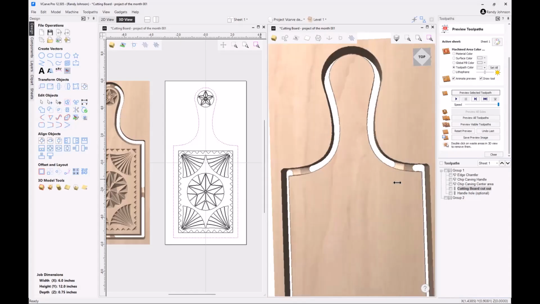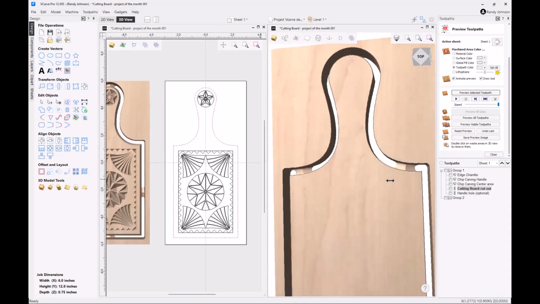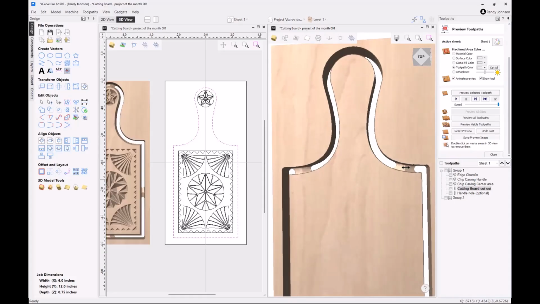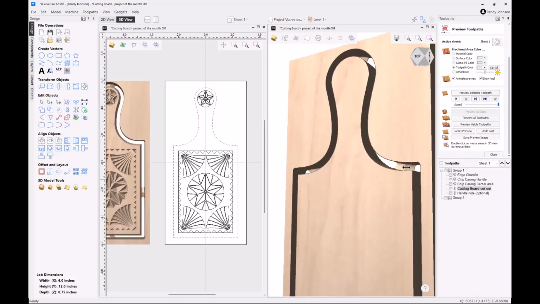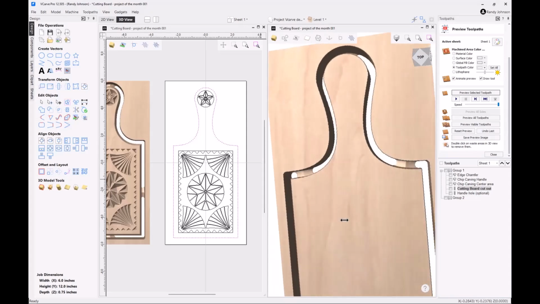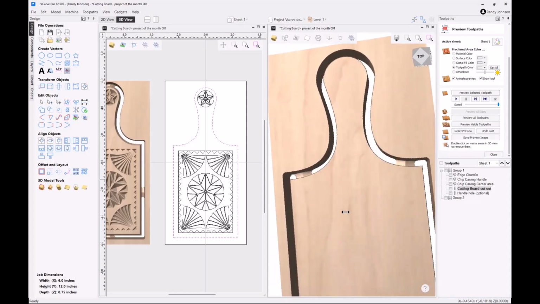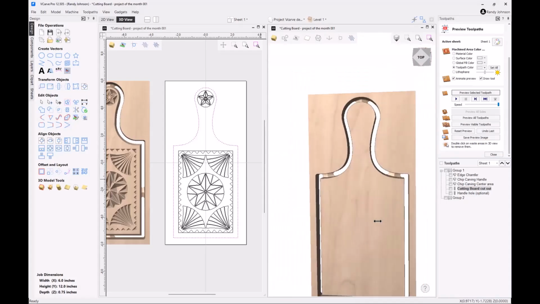The other thing this preview does for you is that, like I said, it shows you how it's going to carve. And so if I had that tab set too close to the corner, that tab actually might wrap around the corner. And that may or may not be a problem for a particular project. But this looks like a pretty good setup for the cutting board.